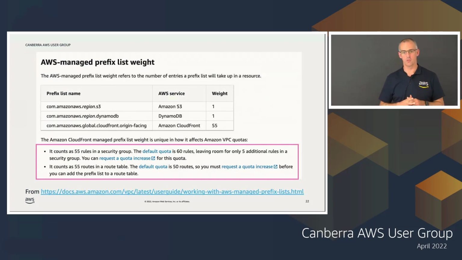Now, what you see in front of you here is actually a page out of our documentation again, just around one of the gotchas for that. The key here is the weighting and the comments that I've highlighted in the pink box. It counts as 55 rules in a security group. So if you have a large number of rules in your security group, you may bounce against that default quota of 60. You may need to get in contact with AWS support to get a quota increase. But it's a really simple little thing that just makes life a lot easier if you're using CloudFront to protect your internet-facing properties, which I really hope you are.